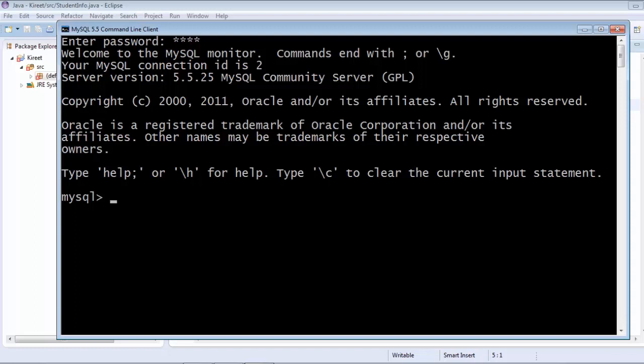So in this lecture we'll be just seeing the JDBC connection, practically, that is how to connect a Java application to the corresponding database. So we'll see the practical demonstration. First of all we have to create a database.